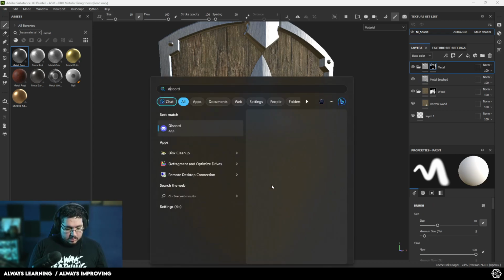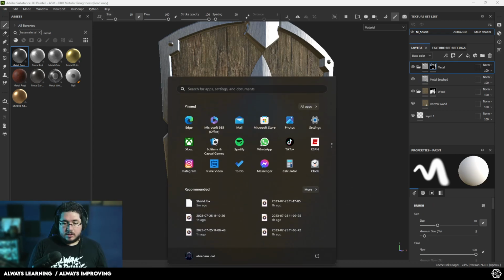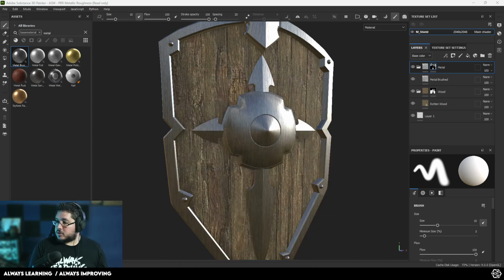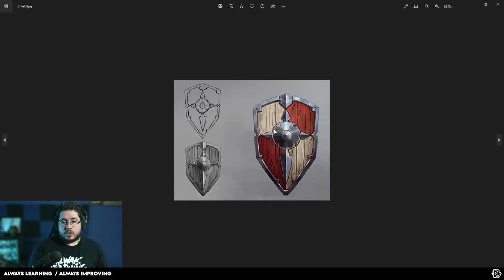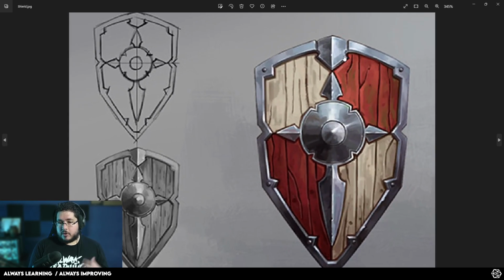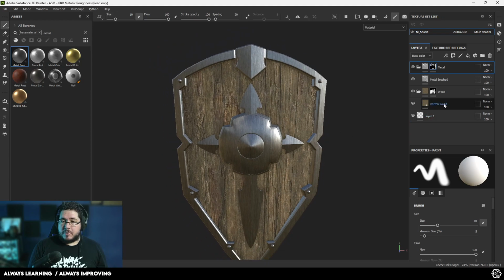Let me open the, actually no, I was going to open the desktop, but let's just go to source images. If we open the reference image for the element, you're going to see that the metal is very bright, a very shiny metal, and then we have paint on the wood itself. So let's figure out the paint first.